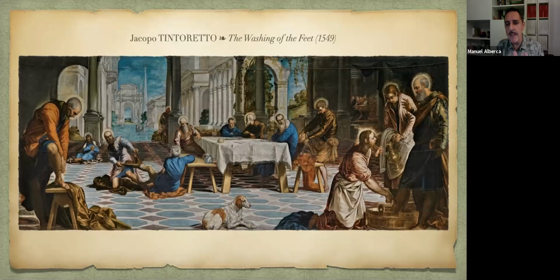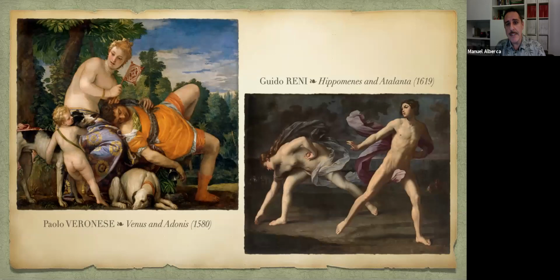From this same Venetian school, we have another two very important artists, like Paolo Veronese, Venus and Adonis, and Guido Reni, Hippomenes and Atalanta. In both of them, in particular in Veronese, it's a beautiful range of colors, bright, very beautiful orange, blue, purple, green. And these sculptural figures, like you could appreciate here in the painting of Guido Reni.